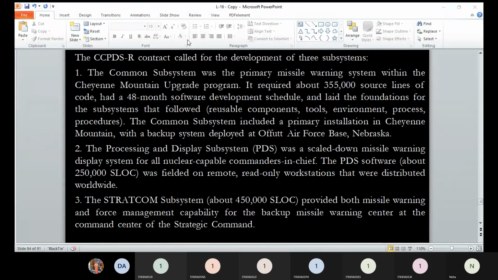The CCPDSR contract called for the development of three subsystems. First subsystem, okay, I don't know whether the slide has changed for you or not. Please confirm you are able to see my slide number 84. Suyash? Vikas? Yes, ma'am. There is no slide number 84. Okay, wait, let me share the screen again.